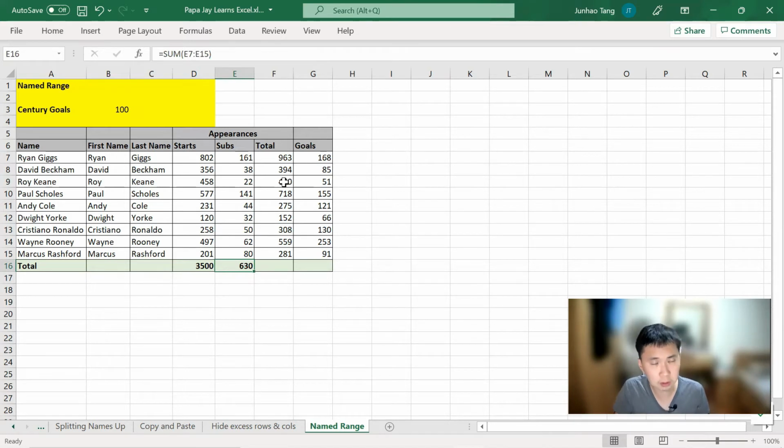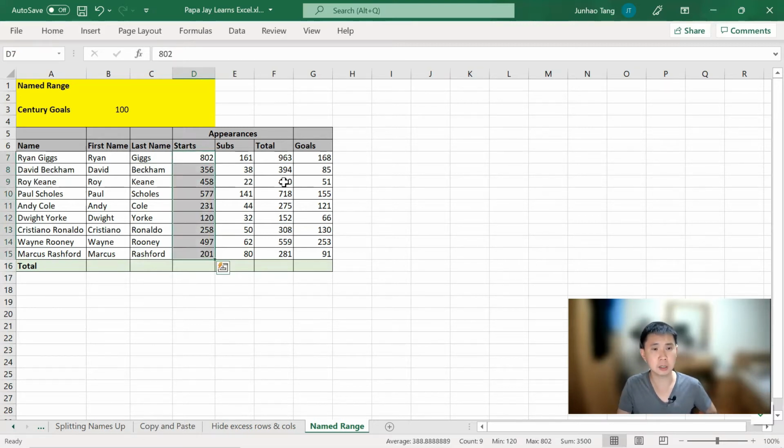So for example, let us just redo this again. We can do a name range. We can name the range over here starts. We name the range over here starts. So we just go to this cell over here and we type STARTS, and enter. Now you have it.